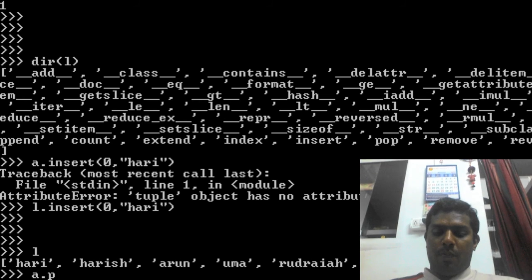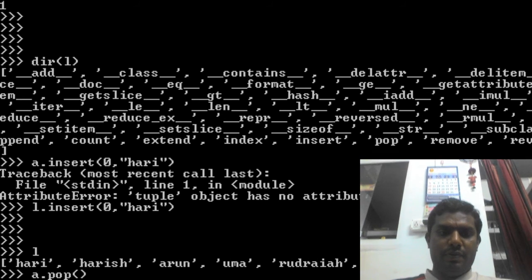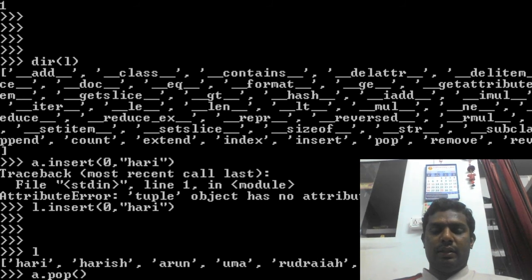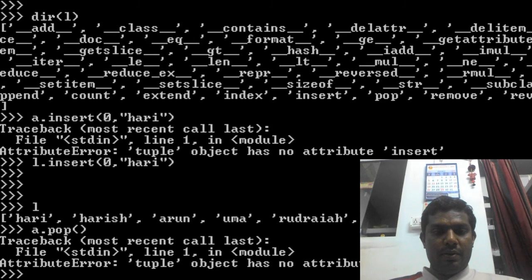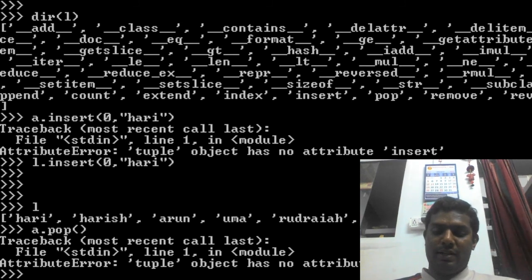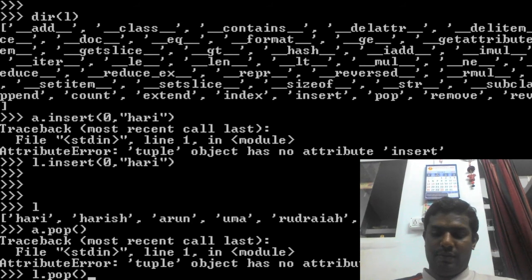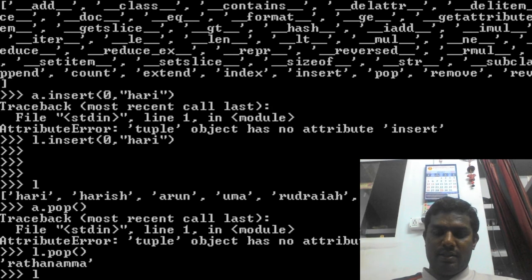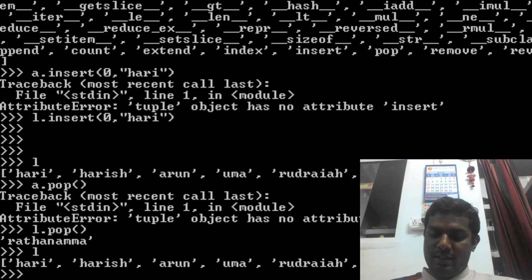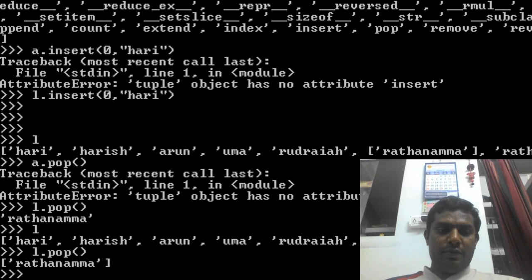And now the pop. Pop generally removes the value from the last; the last word will be removed if I do a dot pop. Sorry, there is no method called pop in a tuple, I was trying it on a tuple. So this is for a list. Yes, it removes the last one, as I said.